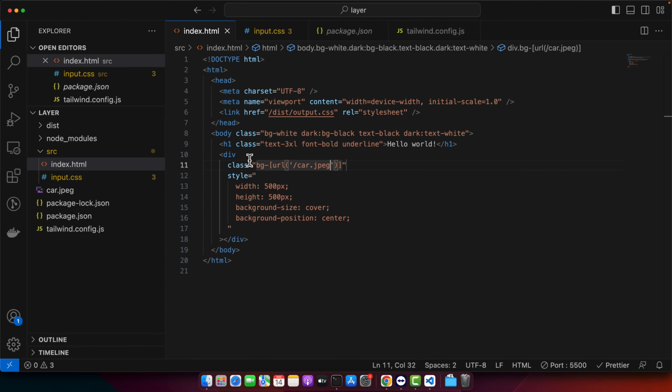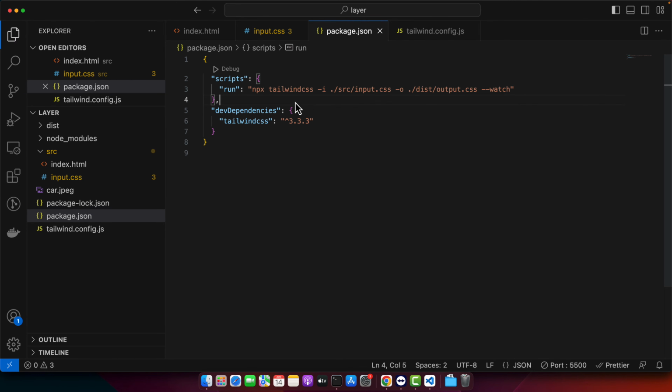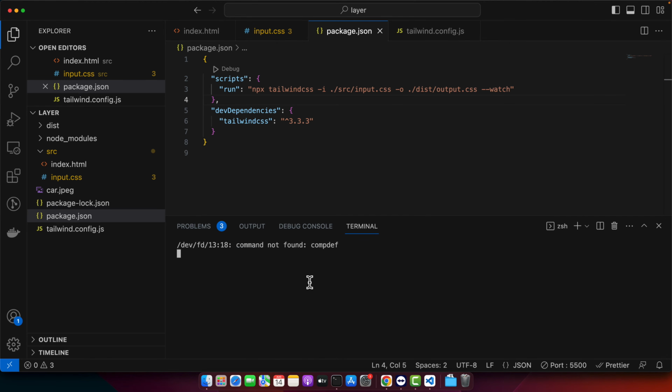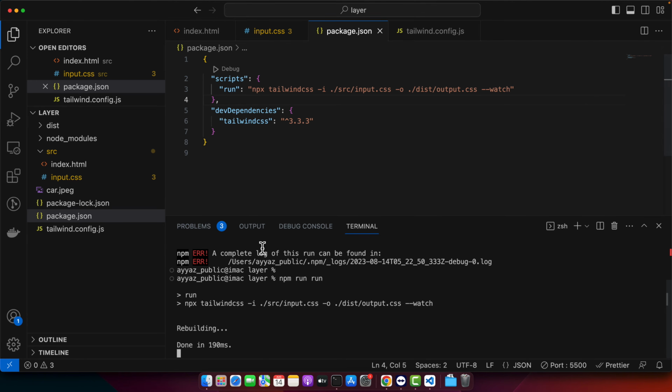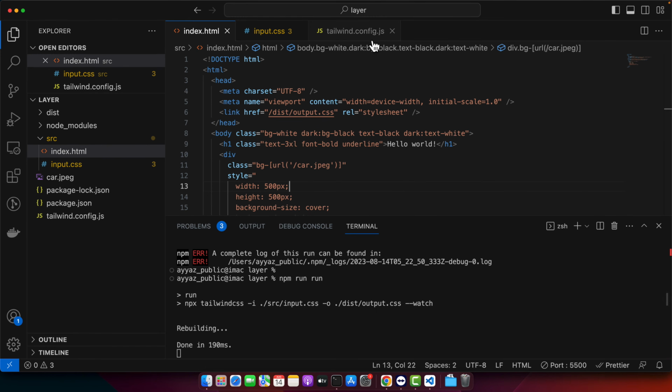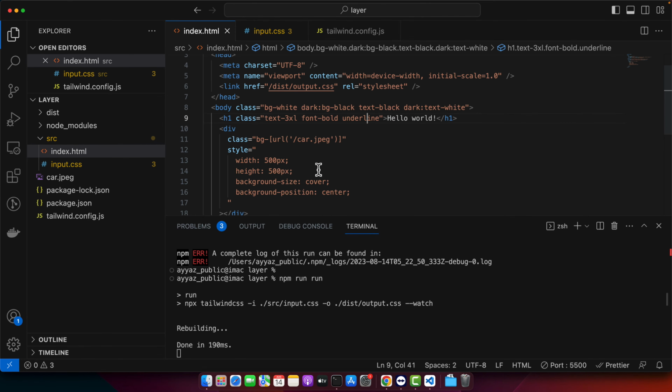Save it. In order to reflect this change, I need to start the Tailwind CSS. So for that, I will add the scripts here. Okay, so this will run Tailwind in the watch mode. So let's do that. npm run, or whatever the command you have made. You can see that now it is in the watch mode, and now you can see that the image is visible. If you make any change, it will be reflected.